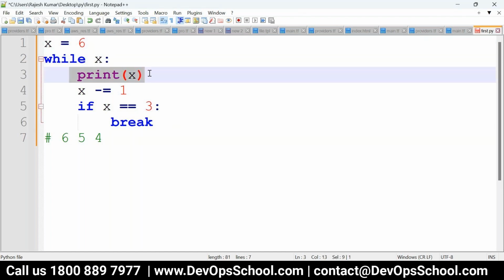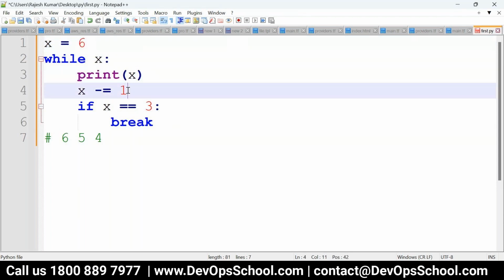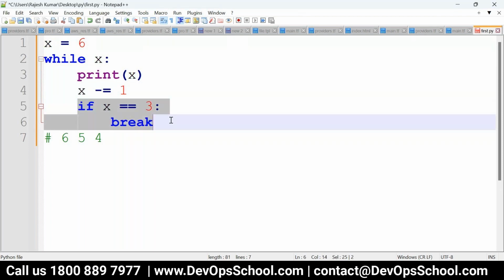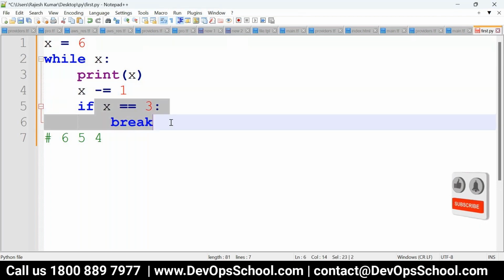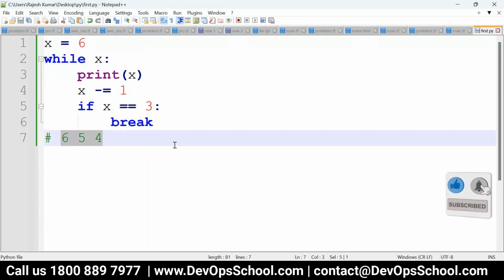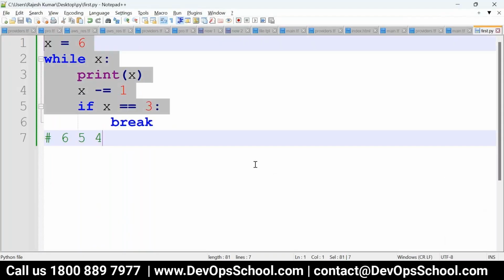So print x, run it. The first time it will print 6, and then here you are reducing it. This is the operator. So here you are reducing the value of x by 1 each time, and then here you have a break statement. If x is equal to 3, then break. So first time it will be 6, then 5, then 4, and then 3, and only then will it break. So you will have a return 654. Let me run this.